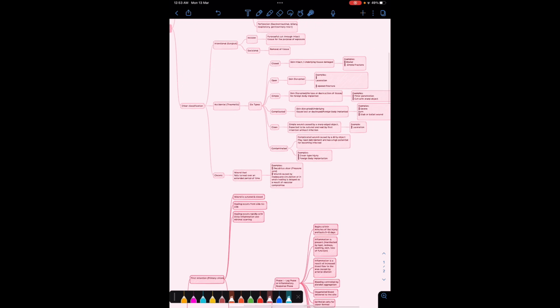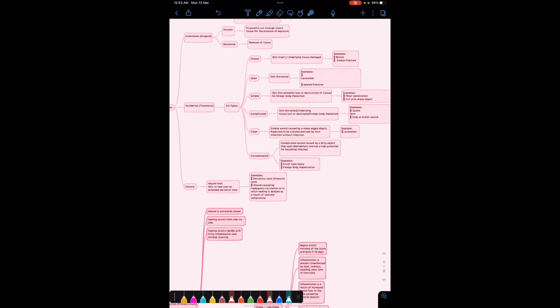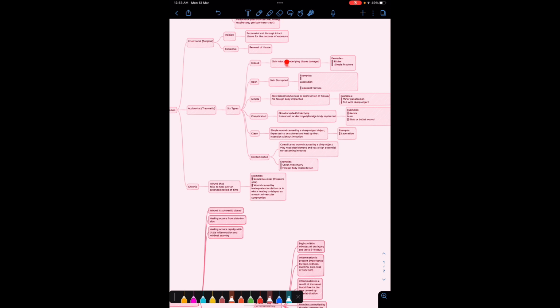The closed, open, simple, complicated, clean, and contaminated. Closed: skin intact, underlying tissue damaged, but the skin is still intact. So with the underlying tissue damage, here we're going to have, like, blister and simple fracture. All of these are closed wounds. In the open, skin is disrupted, but not so massively that tissue has been removed, rather just disrupted. We have examples such as laceration and open fracture.